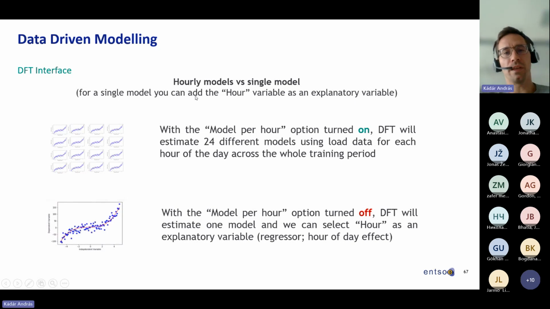One thing to note here is that we also have a so-called hour explanatory variable, which is only available when we don't have this model per hour option turned on. If we don't select this model per hour option, so we have one model for all the data we have, then we still can select this hour variable to include it in the model.